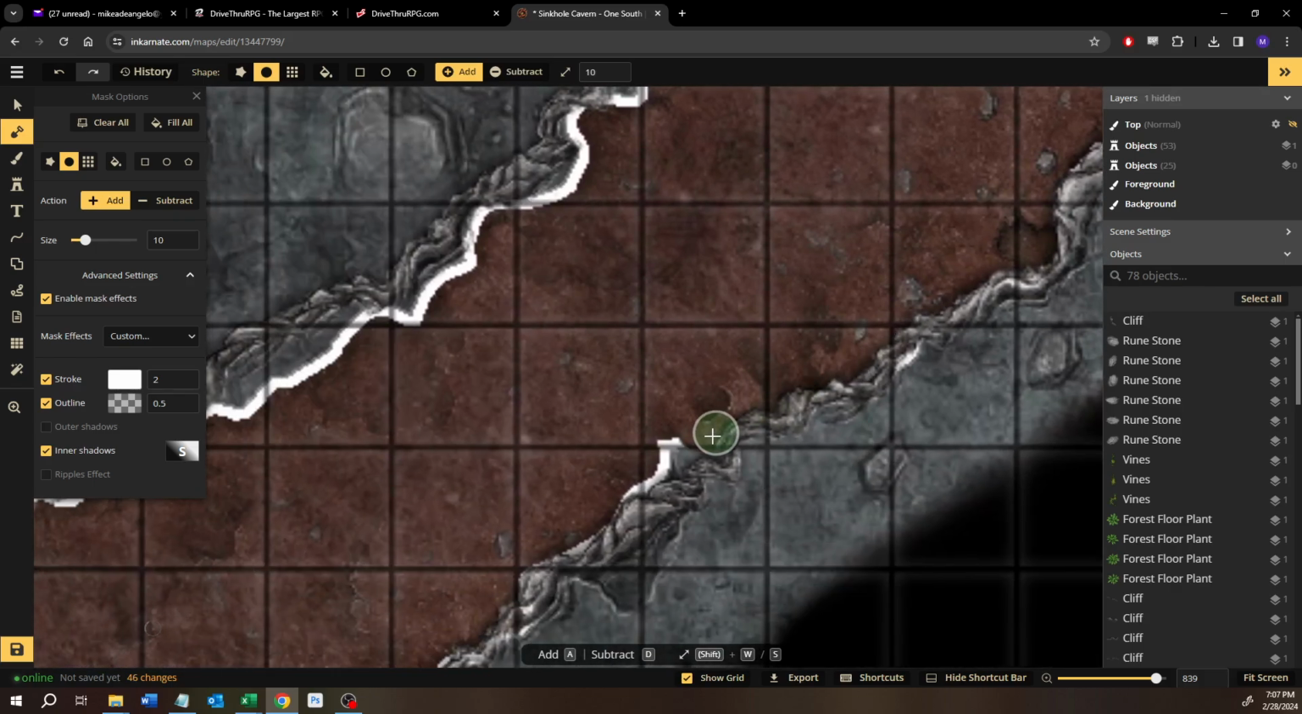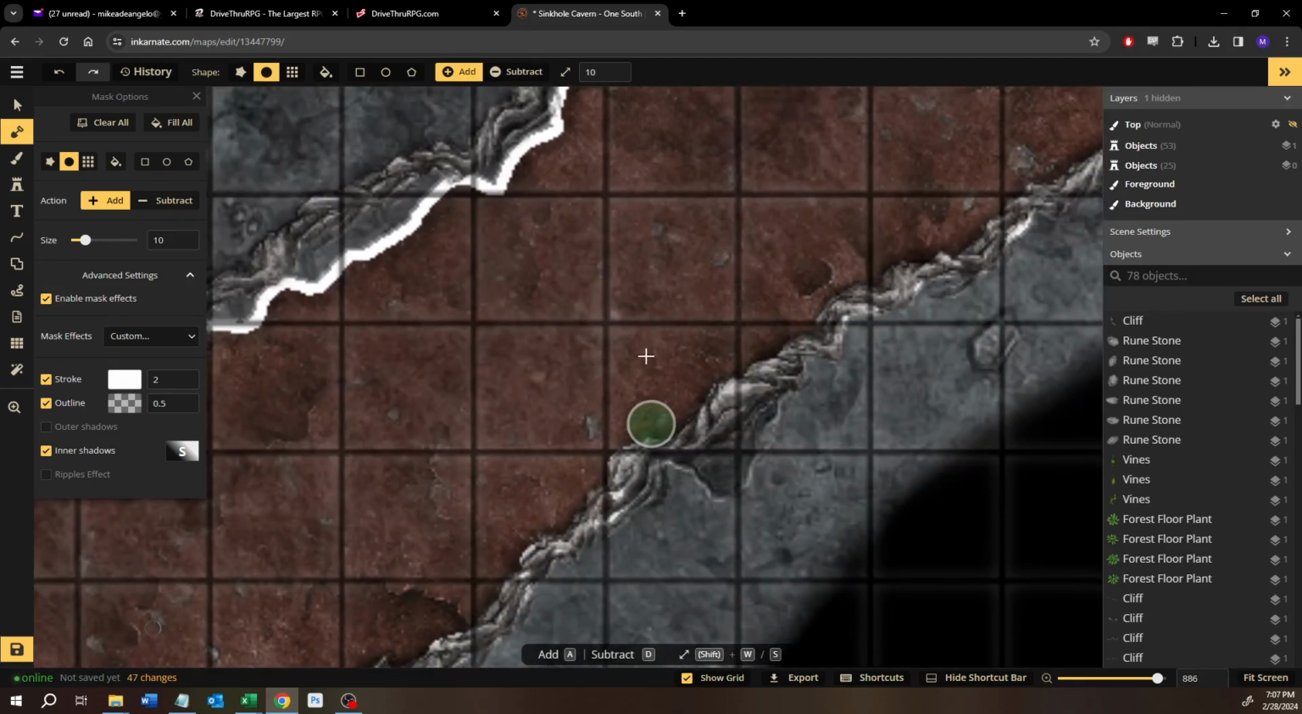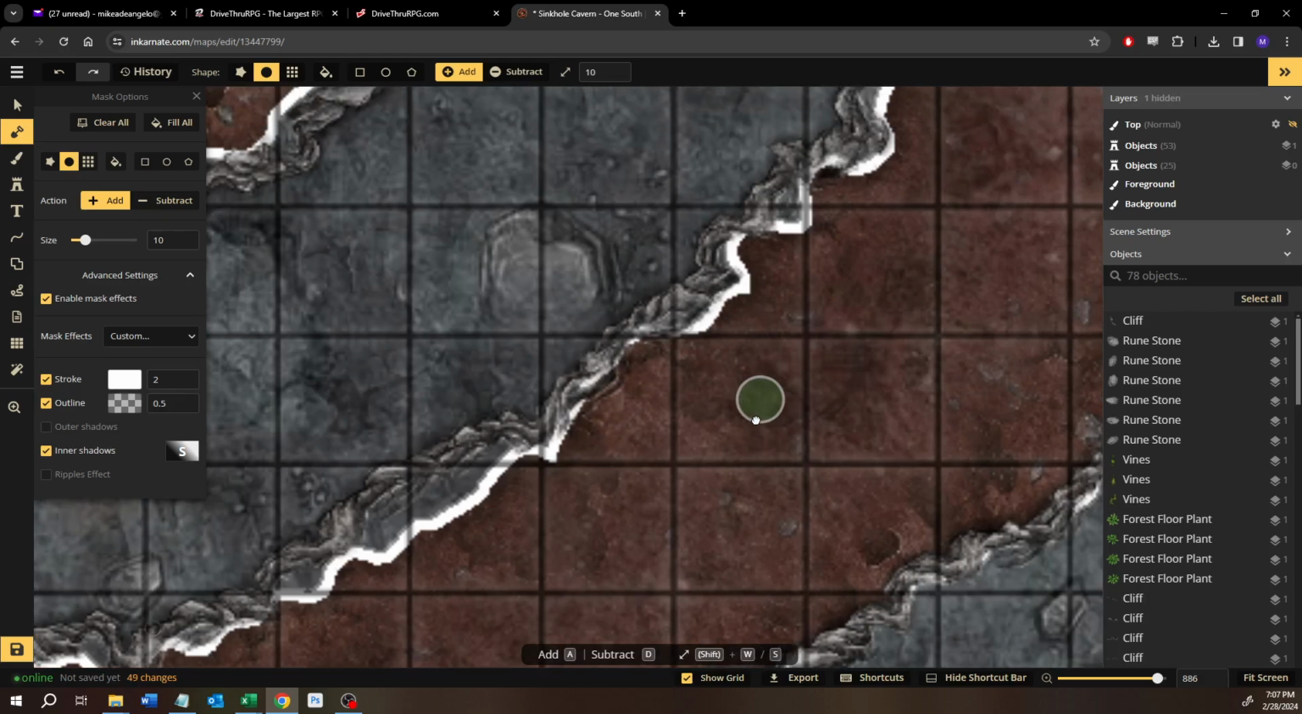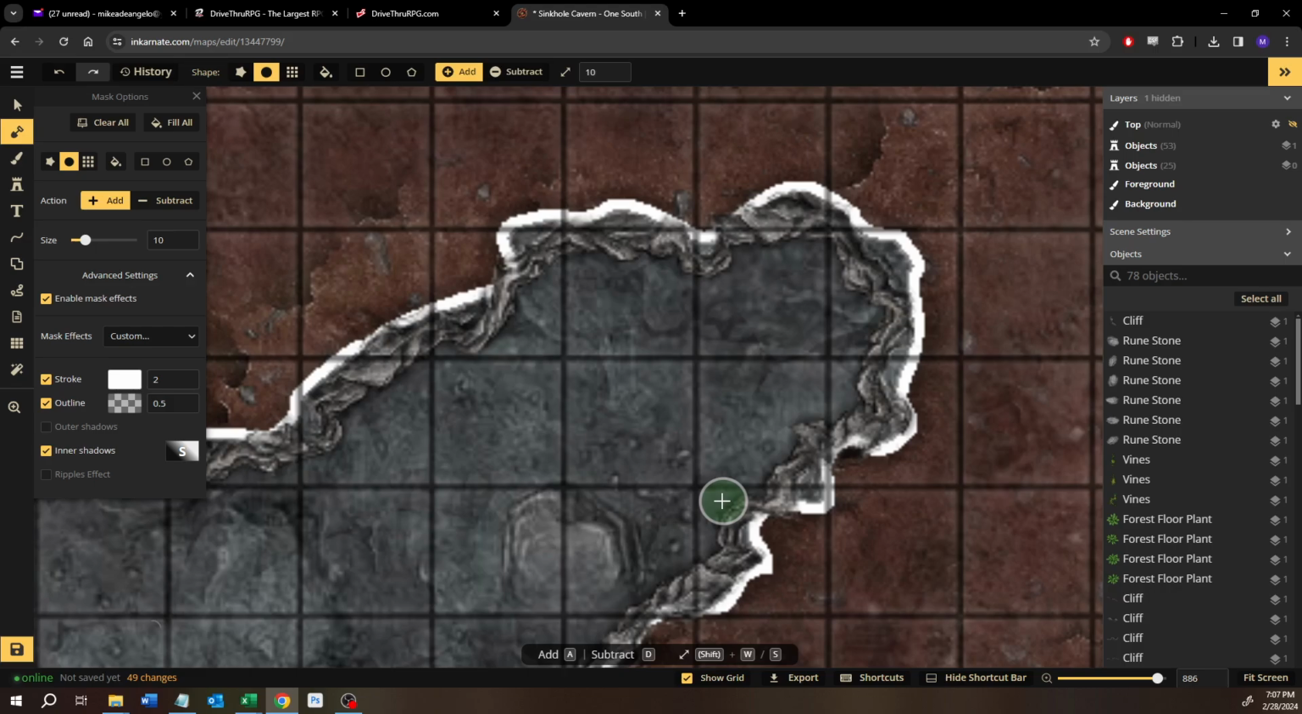The nice thing about a cavern is the shape of the cavern itself is kind of like a point of interest on its own. Having something like this really does make it. Oh, you know what? Is that facing the wrong way? Well, let's see.